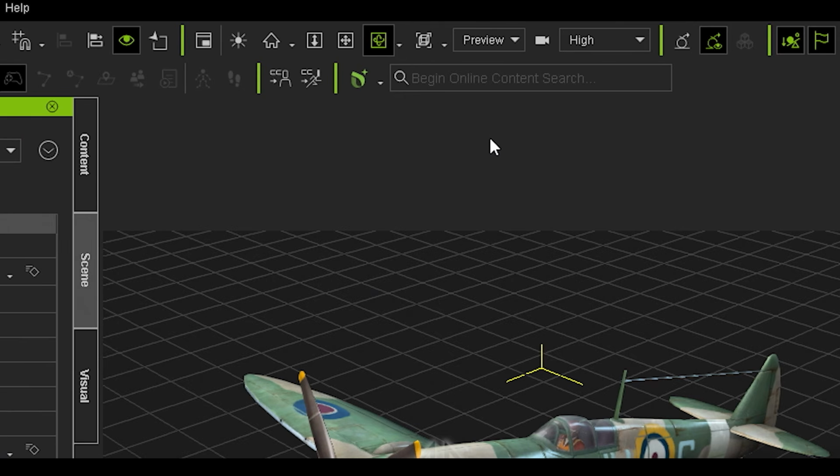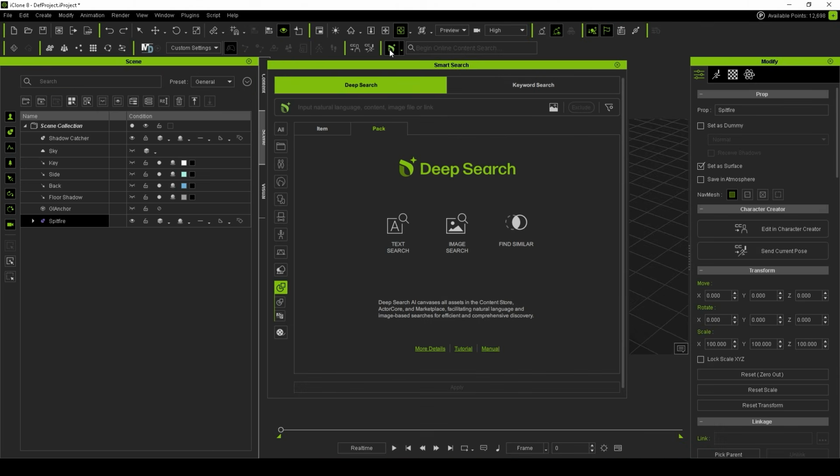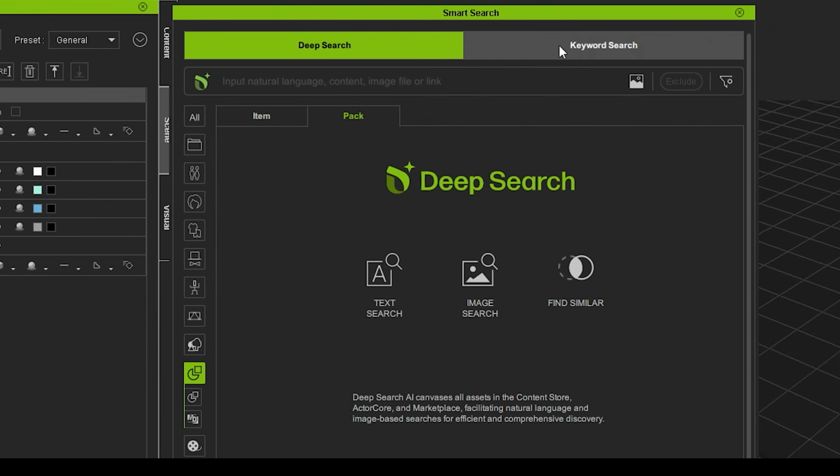So if I give it a click, you may have seen that this window appears here. And at the top you've got deep search and keyword search. But what is it? Well, it is a smart search, and it really is super smart because it allows you to do so much more than what the search functions have been able to do historically with iClone stuff. So what have we got?